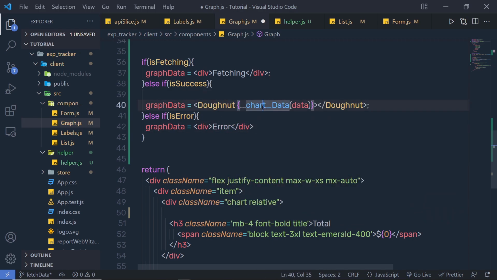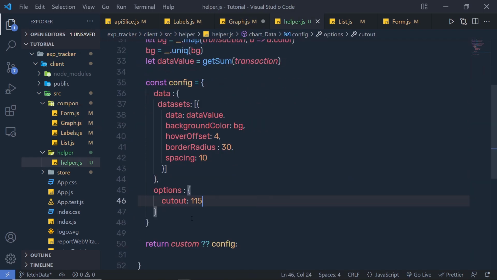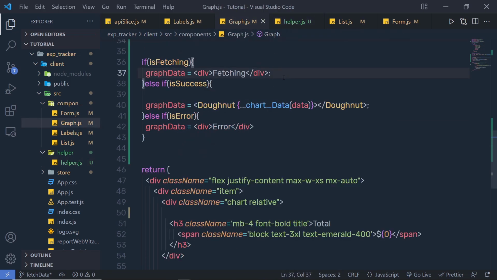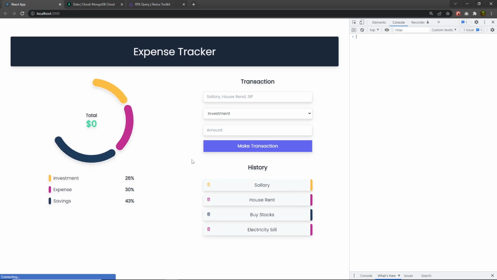As you know, this function is going to return the configuration object, right, with the backend data. Let me save this file and let me copy this and pass that here. Reload the browser, and now you can see I'm going to get the accurate data. The 43% is the saving. So you will get this 43% bar inside this Doughnut. You will get this 30% bar for the expenses and 26% bar for the investment.